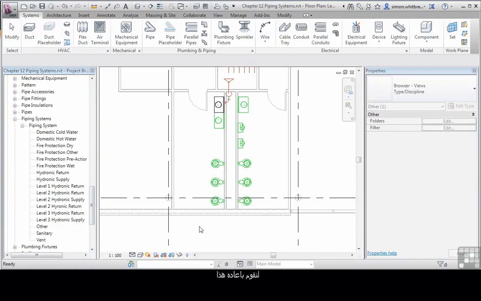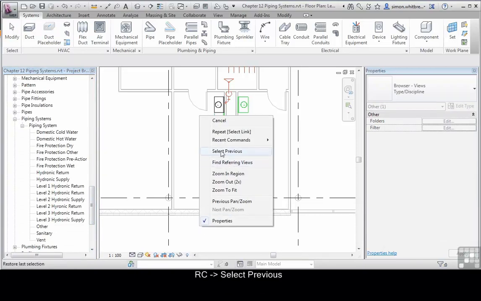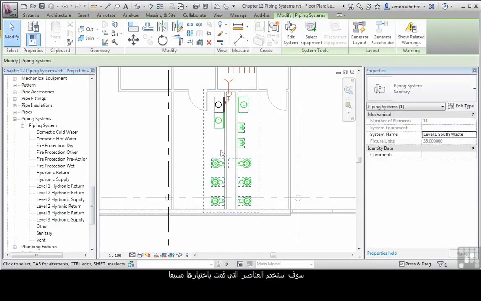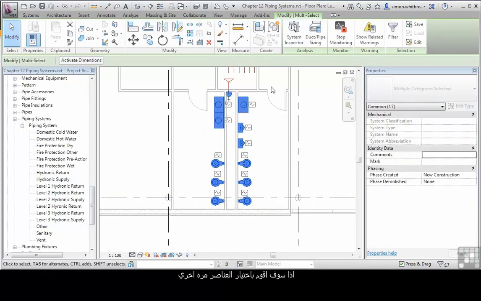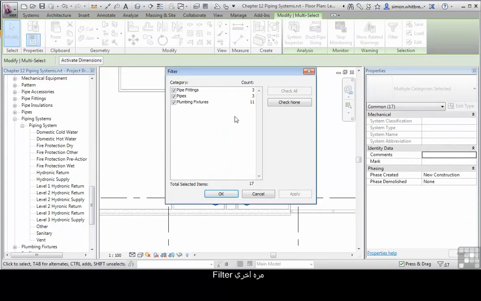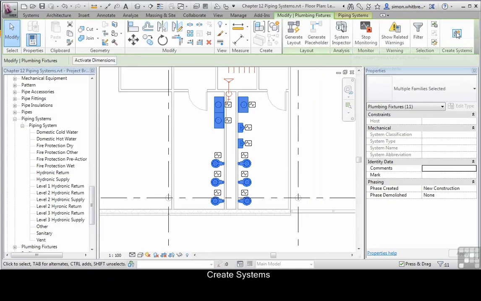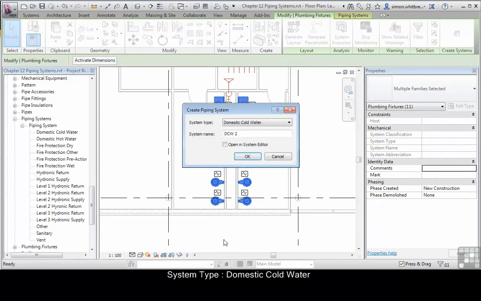Let's repeat that. If I right-click and select Previous, I'll pick up my previous selection set, but in this case I've selected the sanitary system rather than the objects themselves. So I'll do my selection window again. Repeat the filter, just go for plumbing fixtures, and create systems.